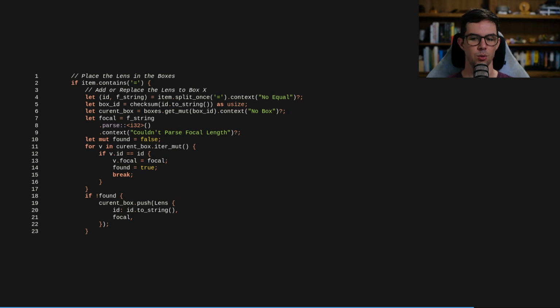If we get an equal sign variant, we split it left and right on the equal sign. We calculate the checksum based on the ID. We grab that box out of our list of boxes, and we check in that box if we found a lens with the exact same label. If we do, we update it. We mark that as found, and we exit out of our loop. If we get to the end of all of the lenses in that box and we haven't found a lens with that label, we simply add it to the end.